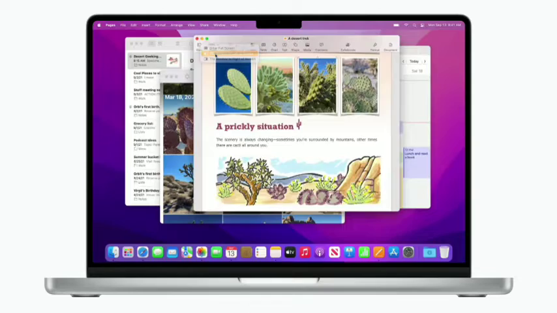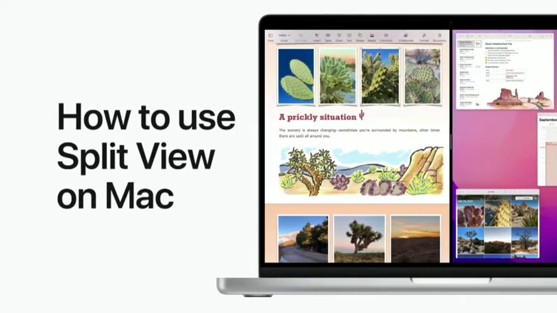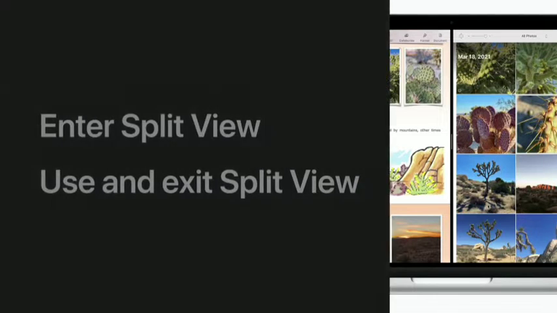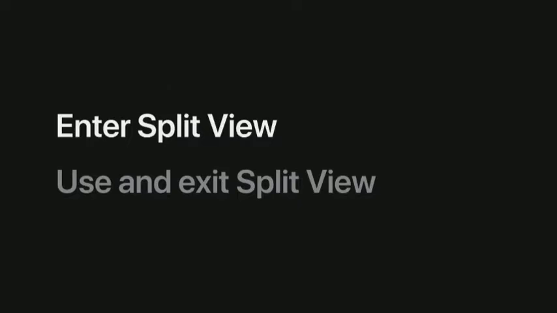Want to use the screen space on your Mac to its fullest potential? Split View lets you view two apps full screen, side by side. Here's how in macOS Monterey. We'll show you how to enter Split View, and then how to use and exit it.